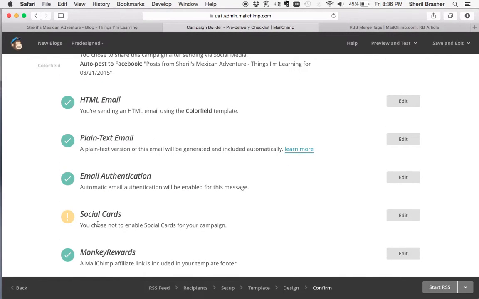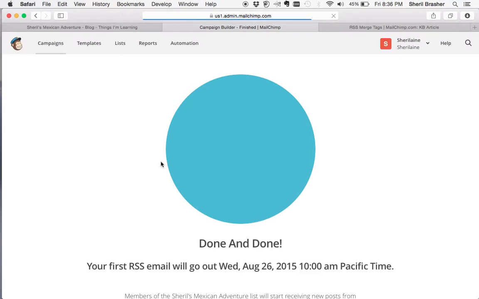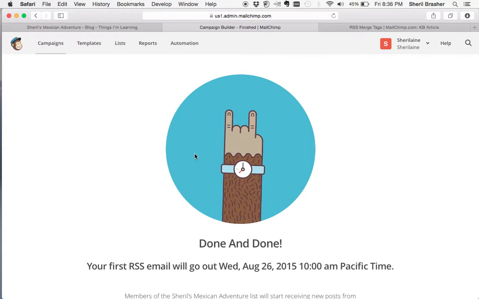And then social cards, you don't have to do that. But if you want to, you can do social cards. Anyways, once you're done, you click Start RSS. And then it's going to say, wait, do you really want to do this? And you start that campaign. Okay. Yay. And you're all done, and you get the really fun Rock On by the monkey.